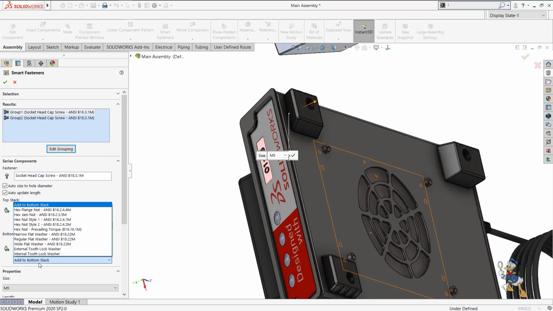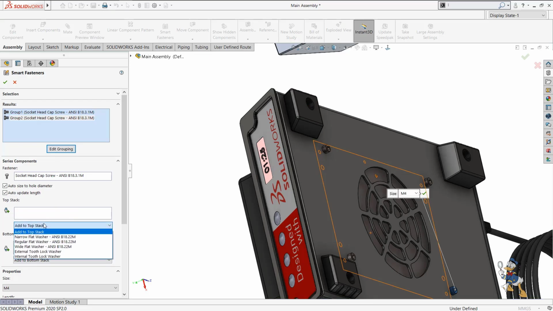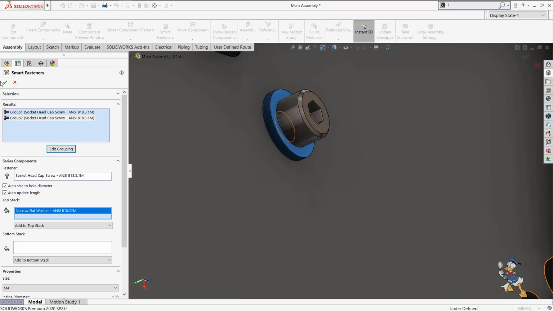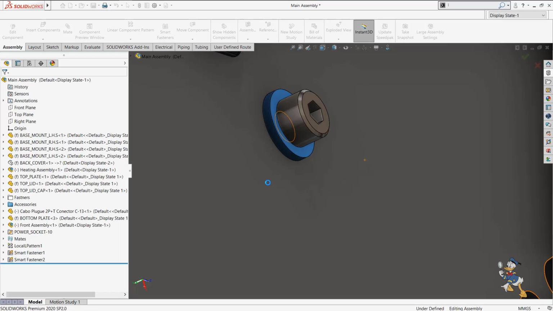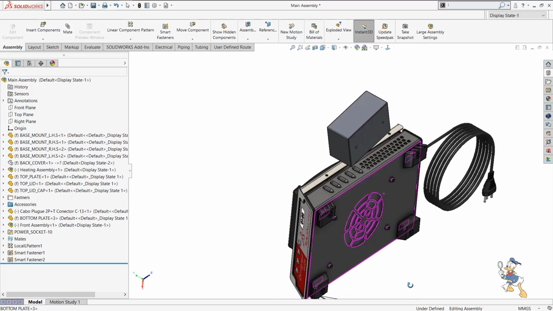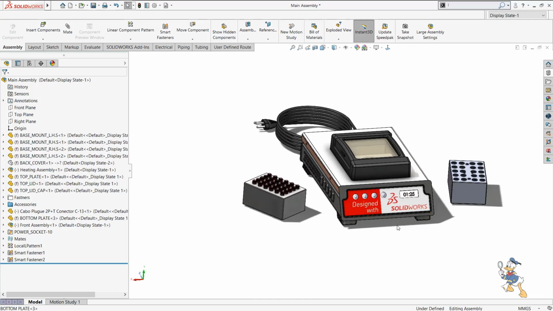Yeah, we can add a washer facility. Suppose I just need to add a washer to this, and this will add a washer. We can see it adds a washer to this feature, and then I just need to check it out, and it will generate the fastener for us without inserting fasteners manually. We can insert the smart fastener feature. We can use the smart fastener feature and make our assembly easy. So this is how we can design in SolidWorks.